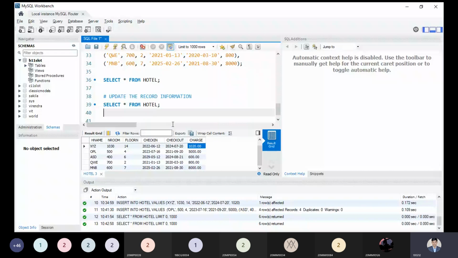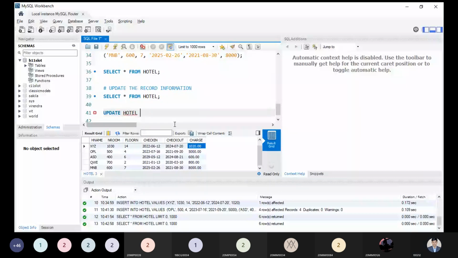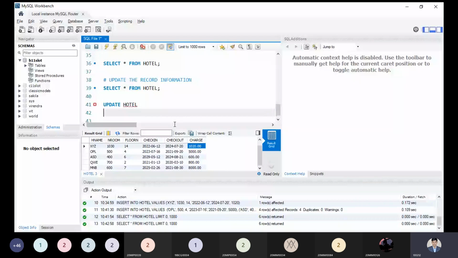So we have a very simple command, that is update. Update table name. What is the table name? Hotel. So update hotel. Okay, update table name, that is the hotel we have, and set checkout is equal to what it should be, 2021, 07, 20. Okay, sorry, 20. If you want, you can use multiple, but right now I'm just changing one. So let me go step by step.